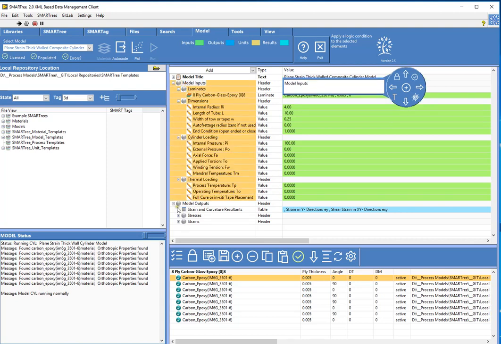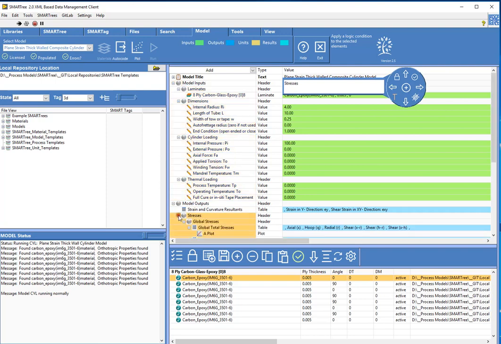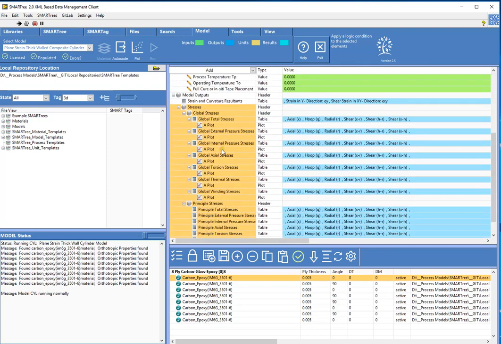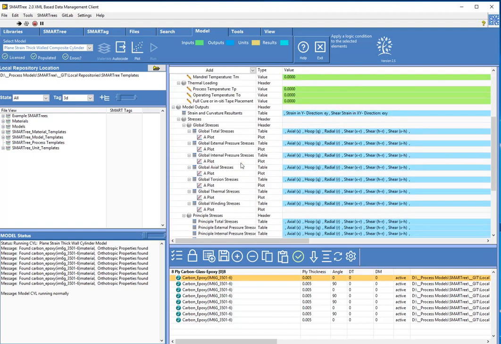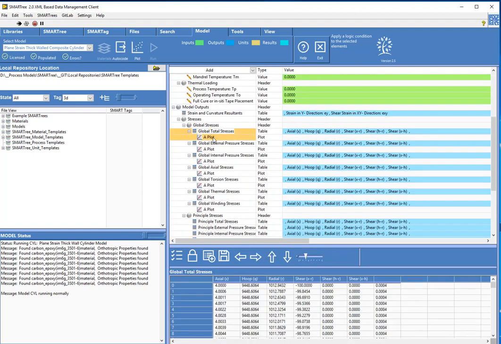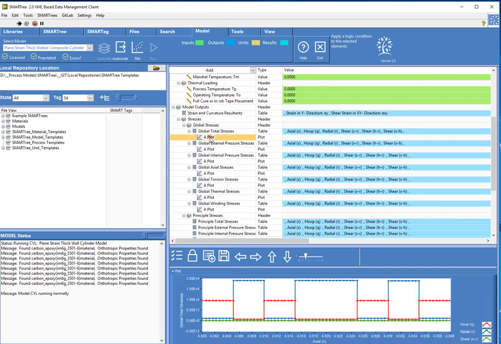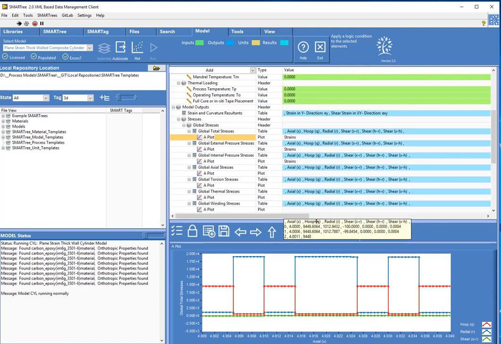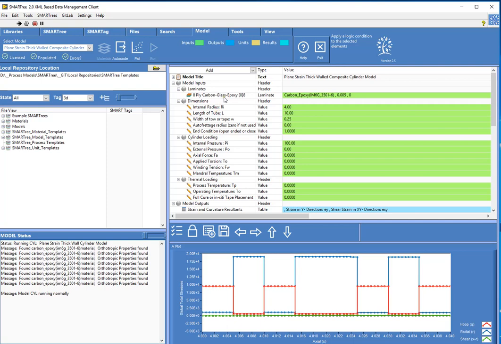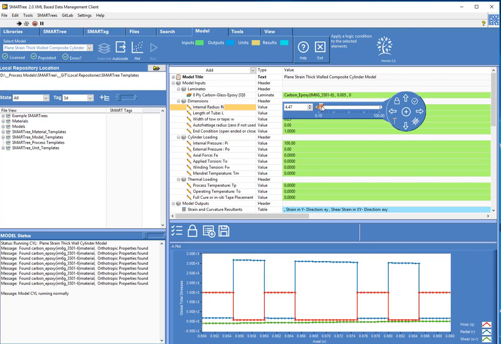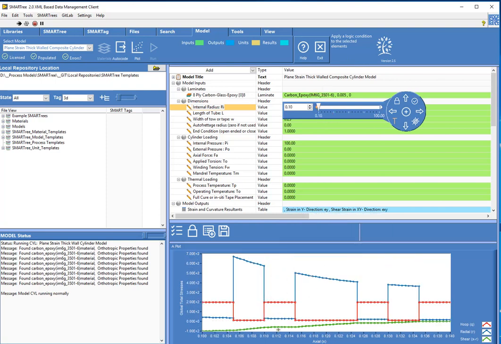And then finally, you have your model outputs. The model outputs are broken into stresses. We have global stresses, principal stresses, and we also have strains. I've populated this, and typically these results are in tabular format, but there are also plots in here as well, so you can click on any one of these plots and plot your data. And you can go back up to your inputs and change the various attributes of your material, whether it's the radius of the tube.